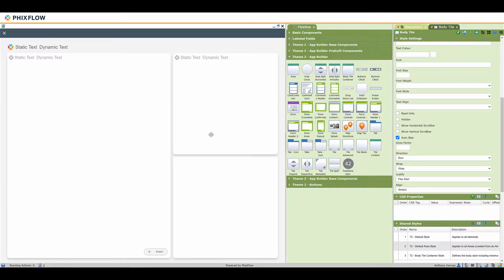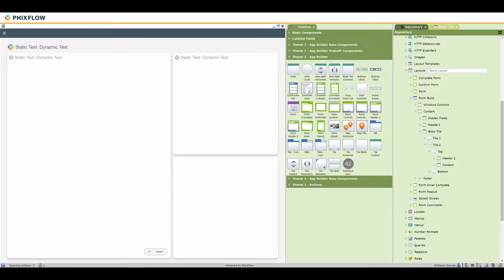Now we may wish to add some action buttons like we have on this particular tile. The way that we'll do that is we'll look in our repository, navigate down to the tile that we're editing. In this case it's the tile 2 top section. I'm going to add into that our buttons CRUD. And that will add some CRUD buttons to the bottom of this tile.